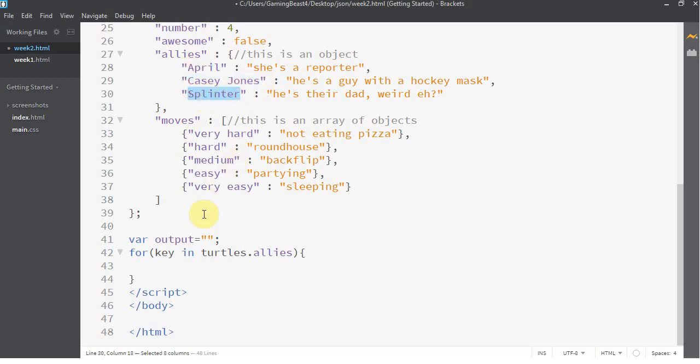And it's smart enough to know that there are 3 keys inside of this key allies, so it's only going to run 3 times. So you don't have to put in a condition. You don't have to say go until i is less than whatever. It just knows that, okay, there's 3 things in here, so it's going to run 3 times. Okay, so this loop will be run 3 times.